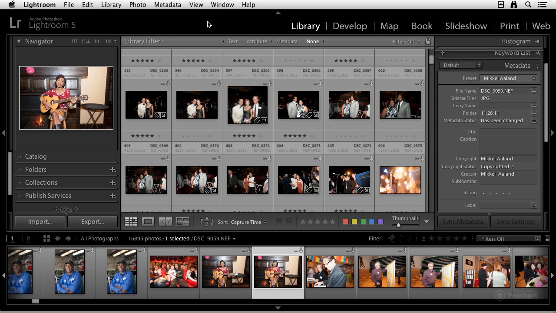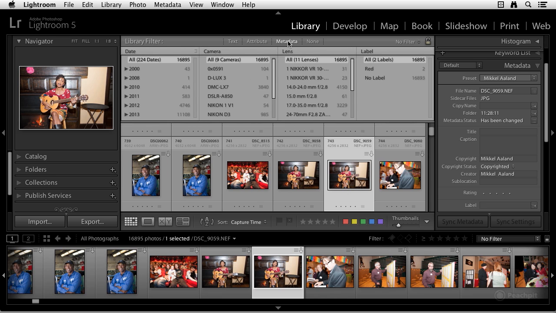We see there's three criteria that we use to search with. We have text, attribute, and metadata. None means the filter's turned off, basically. So let's just start with metadata and see how that works. We can search through the entire catalog or a collection or a folder based on the metadata associated with an image. Let me show you what that means.